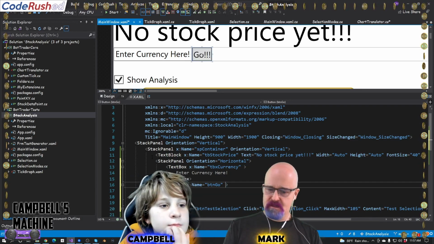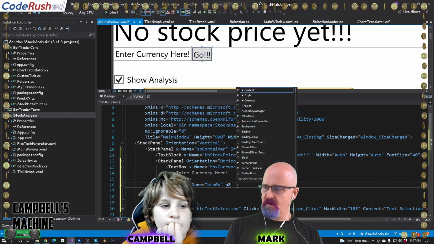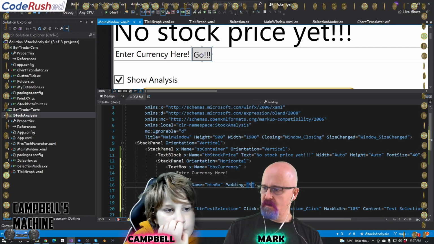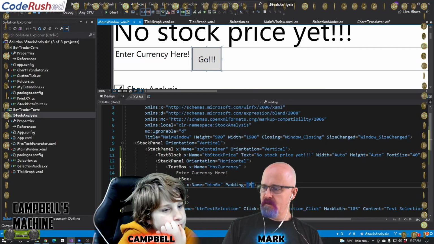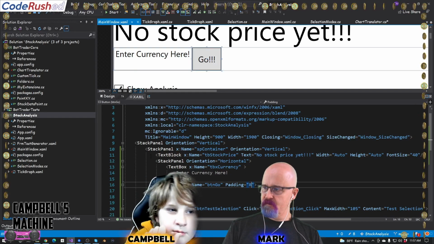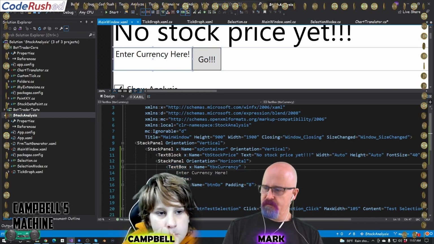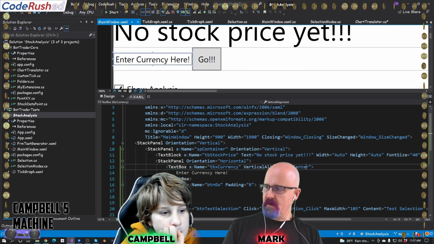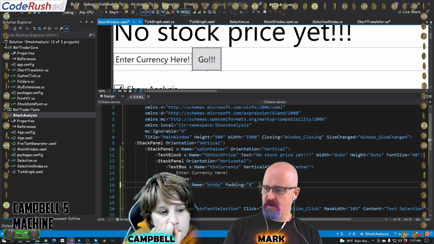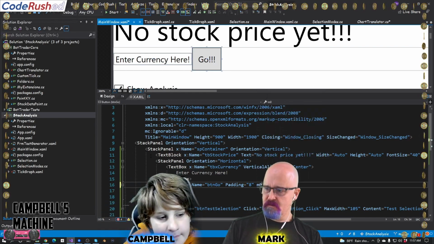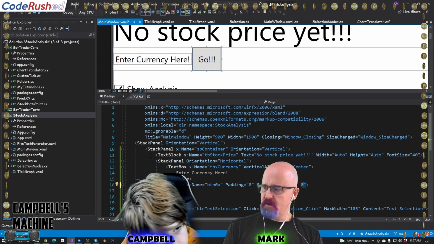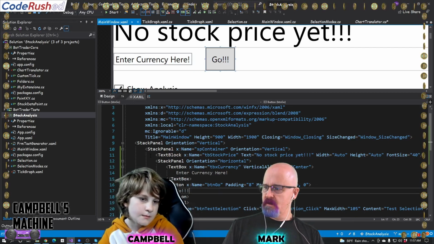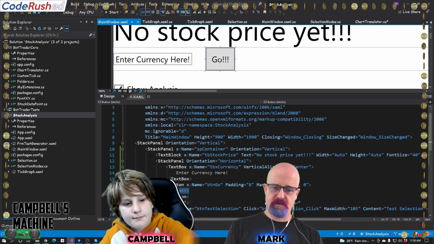Does that make sense? You do padding of like 8 here. Oh, I don't have padding in here. Alignment, center it. All right, and then let's set up a margin here. The left about 20, something like that. And you can change go to load currency or subscribe to currency, something like that.